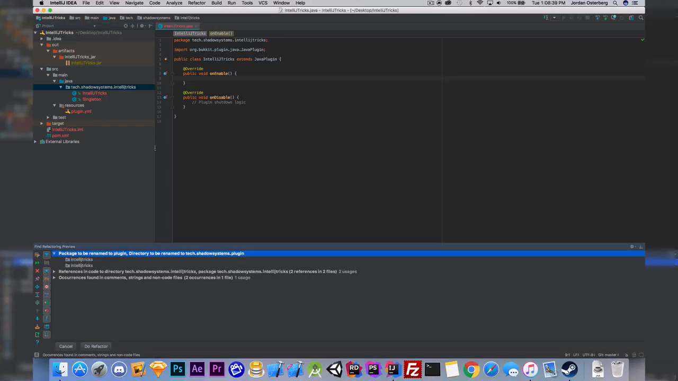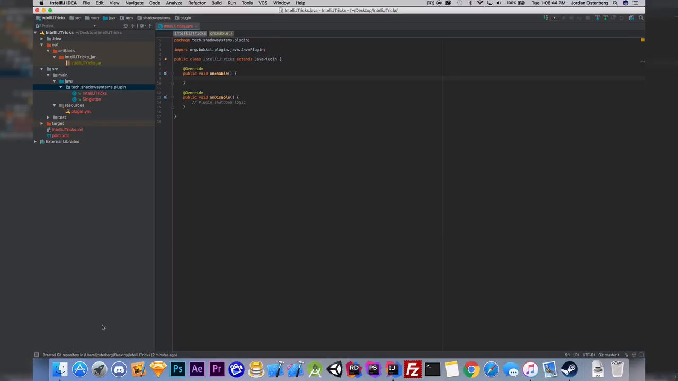I'm just going to hit refactor, and it's going to let us know there's things we have to change. You can just press do refactor, and boom, there you go. And so now, as you can see, our package has changed everywhere. There's no issues. It's still going to work.